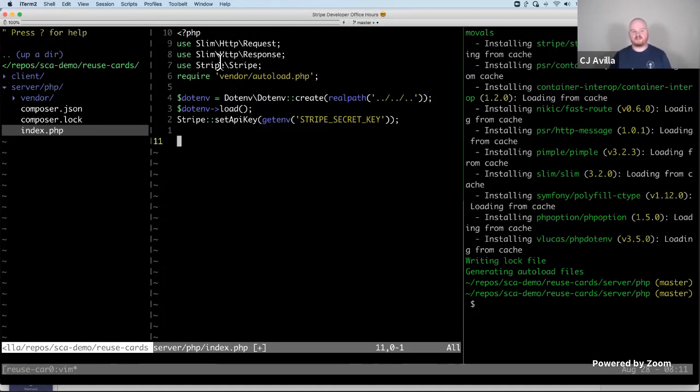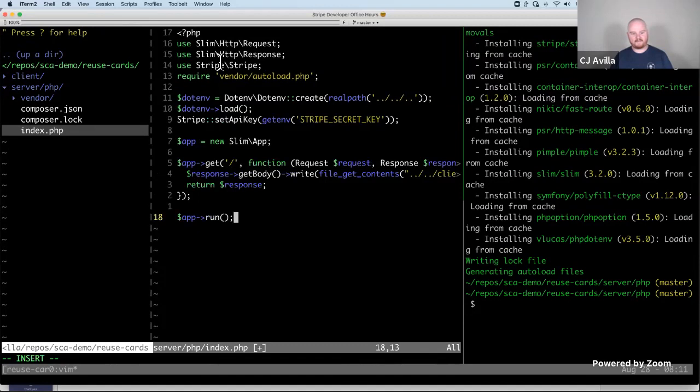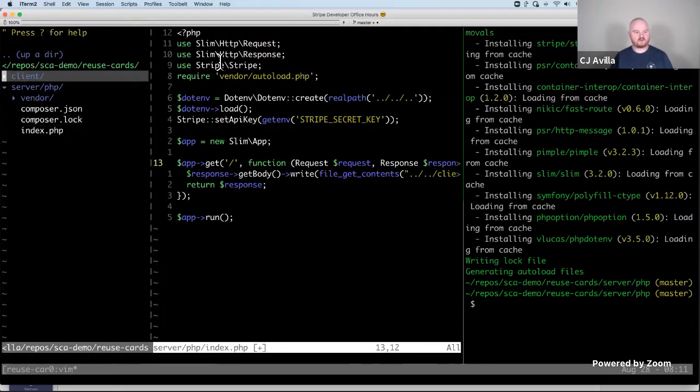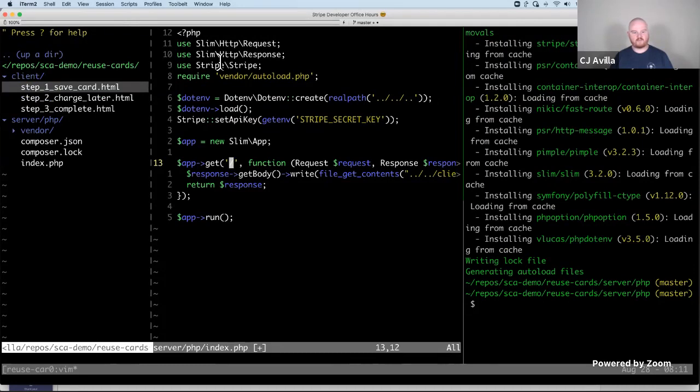When you pull down the demo repo, you'll want to go in and change these keys to be your own keys. Okay. The next thing we want to do is start up a Slim app. And when we get the root, we actually just want to serve up this step 1 save card.